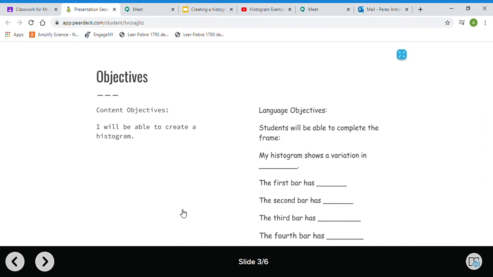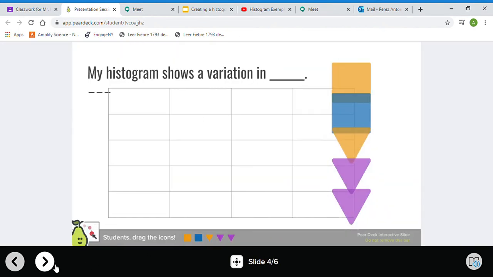So these are the objectives. You're going to be able to create a histogram. And the objective is that you're going to say, my histogram shows a variation in, and you're going to put in what it shows the variation. Then the first bar has, the second bar has, the third bar has, the fourth bar has. So you have to fill in all these sentences. I'm going to keep on going now.